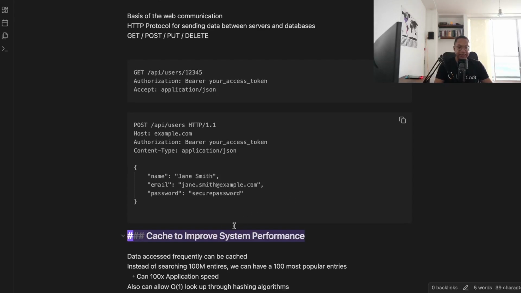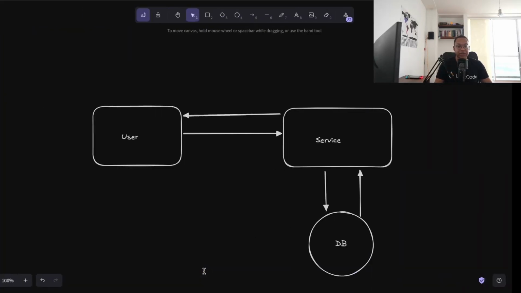Caching is this idea that, if we have 100 million entries, which you will have at the scale of Facebook or Instagram, millions and millions of rows, what if we just make a little baby one that's only of size 100? But now we just increase the application speed. Now we don't need to search 100 million.